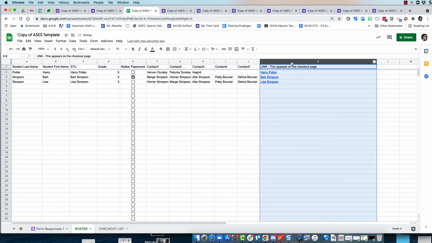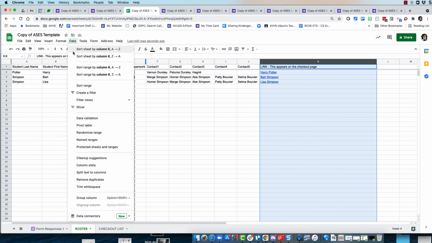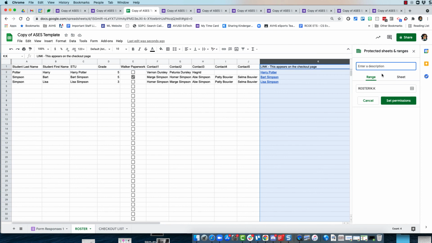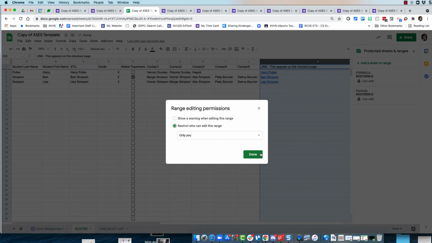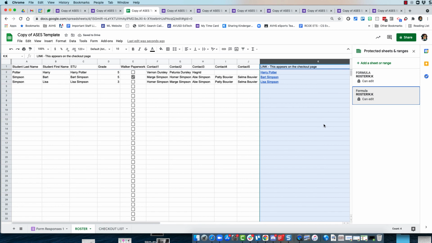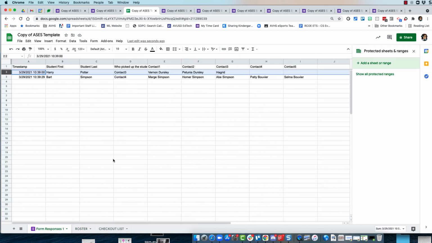And then the last thing I'm going to do, because I really don't want anybody messing with this column because they'll break the spreadsheet, is I am going to protect this. So I'm going to go up to data, and I'm going to choose protected sheets and ranges. And so here I'm just going to put formula. And then I'm going to set this to only me. So nobody can mess with it. And now I've set up a somewhat reasonable checkout sheet for ASES.